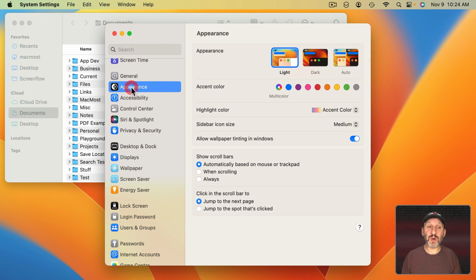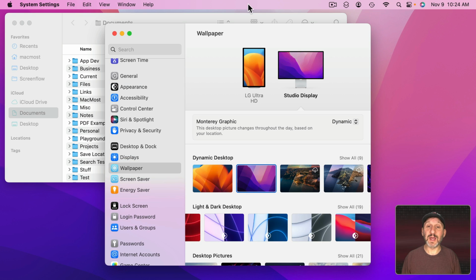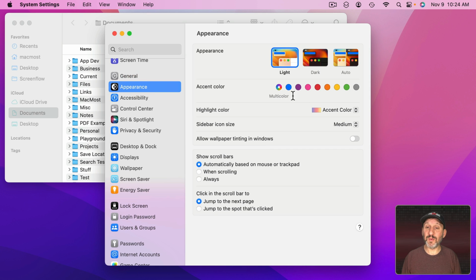The first is to go to Appearance. And under Appearance you've got Allow Wallpaper Tinting in Windows. So you can turn that off and the tinting is reduced. So you're still going to see definite tinting up here. Notice how it's tinted a little bit yellow there, and some of it's also going to tint the windows a bit. So I change the wallpaper to Monterey. You can see how it still affects it even with the wallpaper tinting turned off.